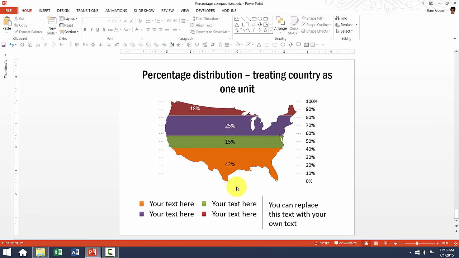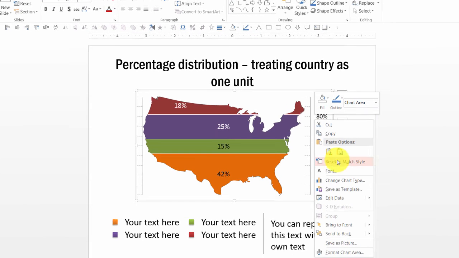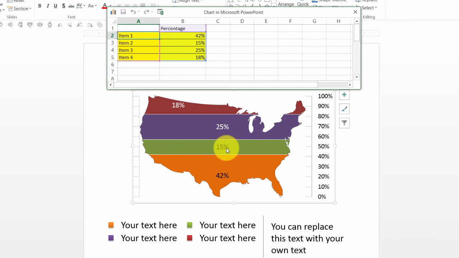Pretty much all these work exactly the way that I have mentioned earlier. All you need to do is to just click on the chart, right click, go to edit data, and you can make changes to any percentage composition. For example, if I want to change this from 25% to say 35%, I just need to change that, and that automatically gets this out of range.